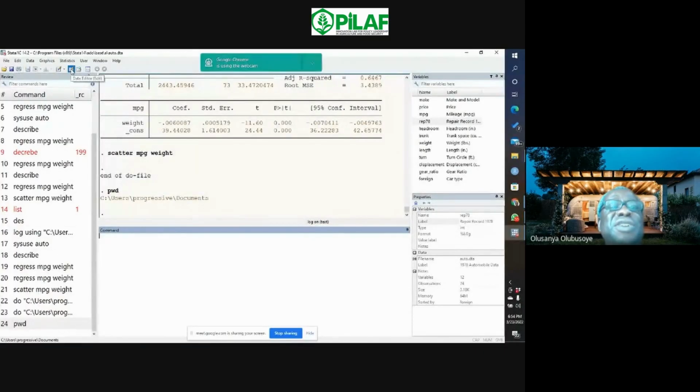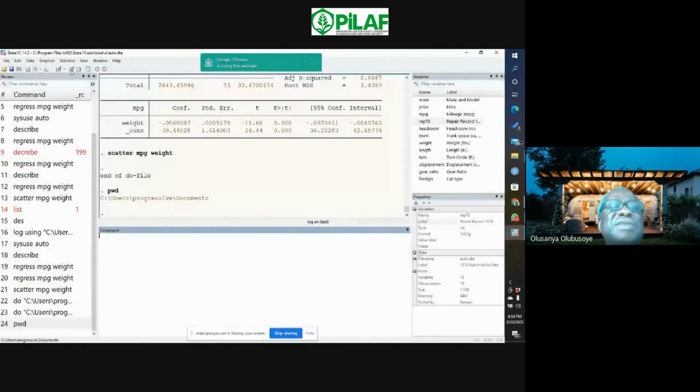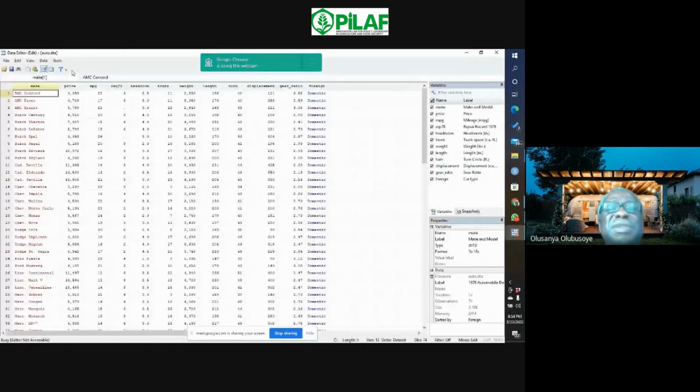There is also the icon on data. You can see there are 2 icons, in fact 3, like a spreadsheet. The first one is the data editor. If you click it, you will see the whole data, and it allows you to edit if you want to. You can change variable names there, you can change the content of this data, you can do a lot of things here.